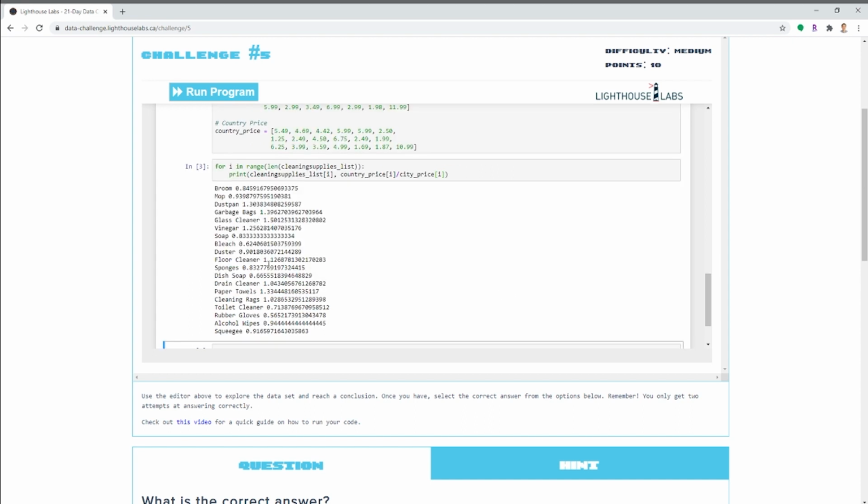Based on this right here, we can see that the dustpan costs 30% higher. Same thing with the garbage bags, they cost 40% more, the glass cleaner, and so on. It looks like we'll be able to use this information. But let's filter this down a little bit more so it's more concise and more readable, so that we don't have to go through this and determine what's 10% or higher.